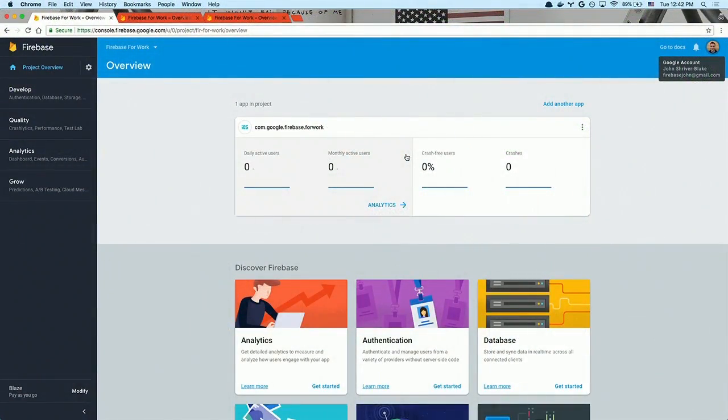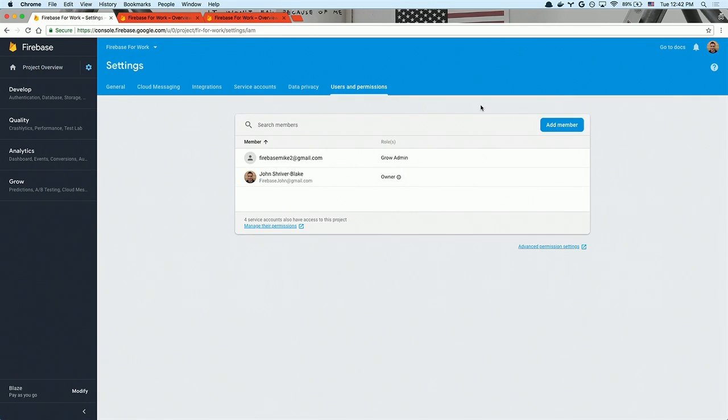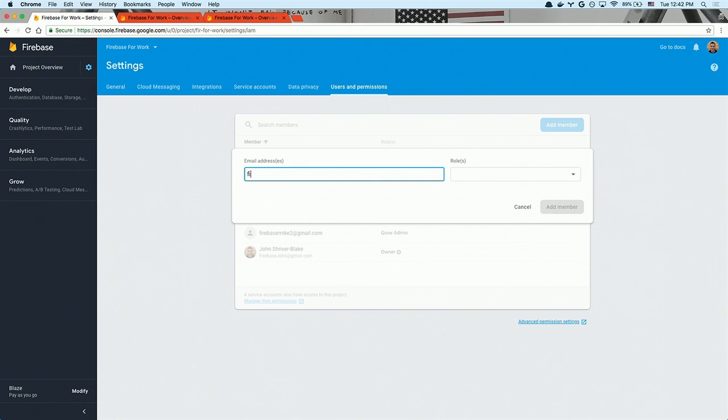OK, so here I am in the Firebase console. You can see I'm logged in as me. And I want to go ahead and give Mike access to my project so that he can send notifications. So I'm going to go into Settings. And this brings up a Firebase-specific user management UI. I'm going to go ahead and add Mike. There we go. And I'm going to select a role.